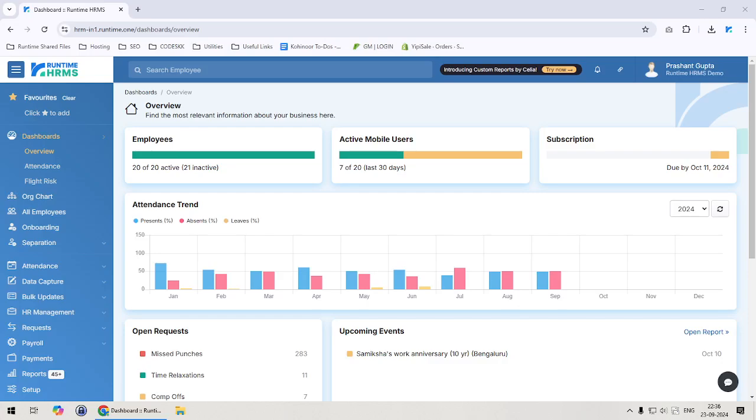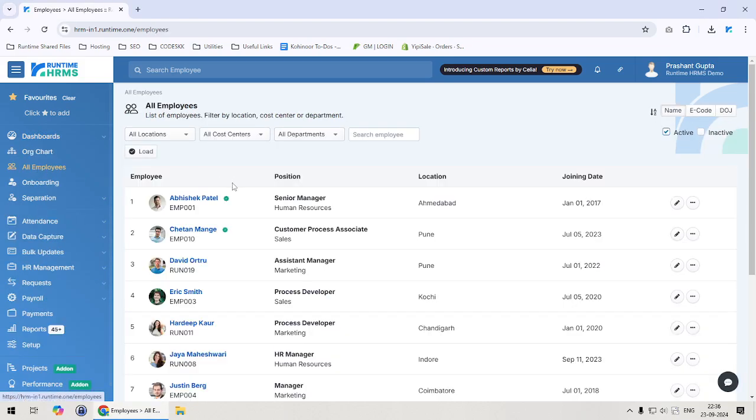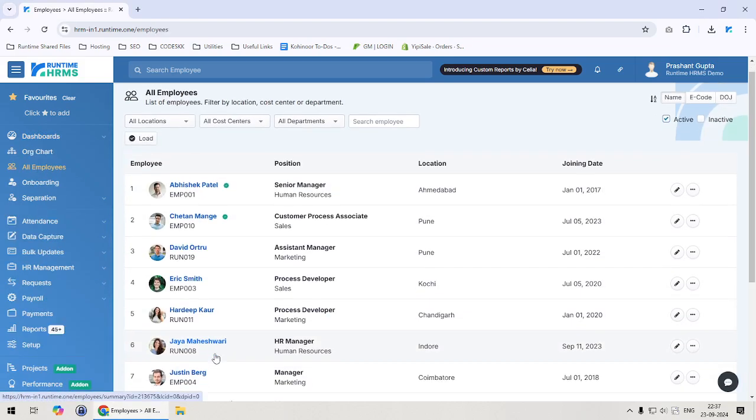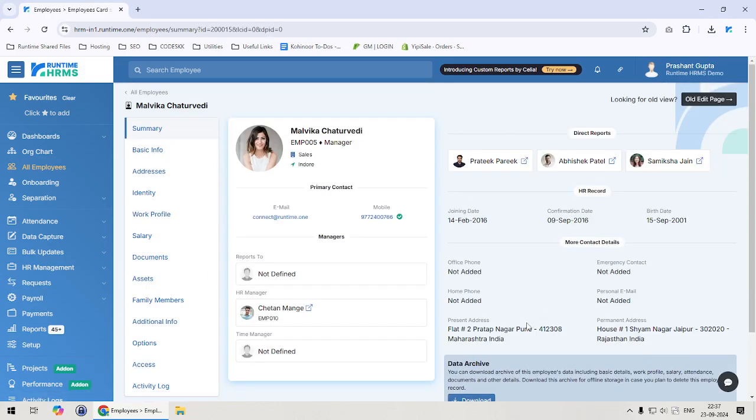In today's video, we will see a new employee edit page that we have recently introduced. Once you go to all employees and open any employee record, this is the new page that you would see now. Earlier, it used to be different. Now we are going to see how this page functions and what are the available options here.